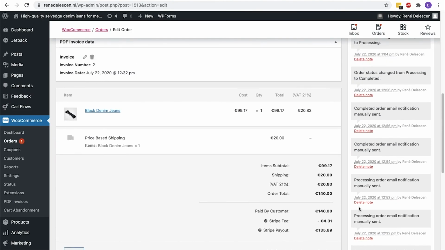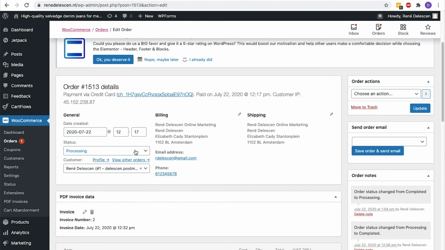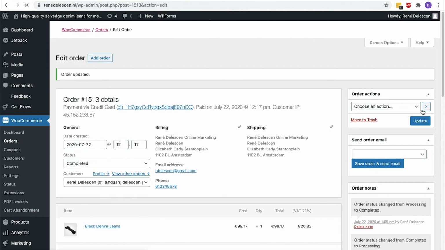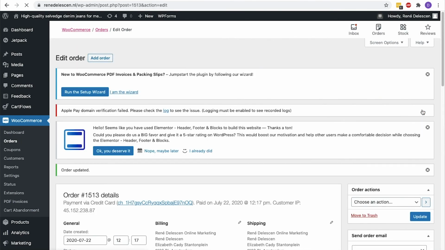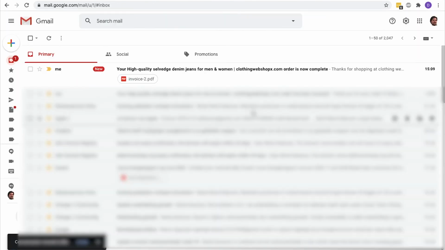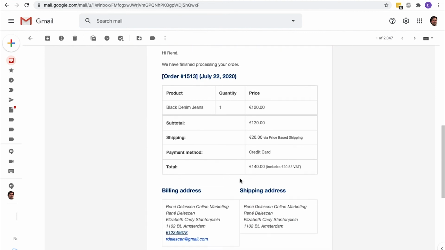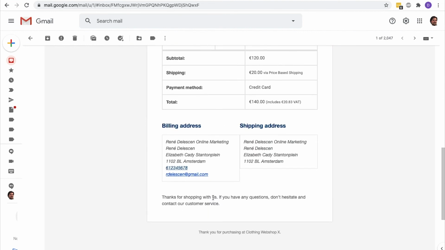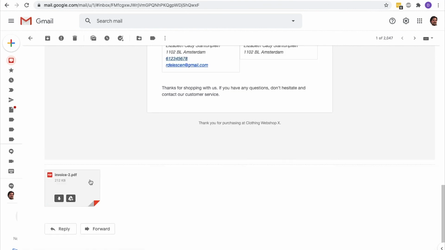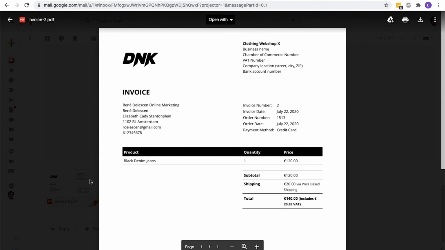And once you've sent the package, you change the status from processing to completed. And after that you click on update. So now you and the customer should receive an email. Let me go to the customer's Gmail account. And here we go. We have finished processing your order. Also, the thank you message we configured that says, "Thank you for shopping." Now your customers can open the invoice in a PDF format.